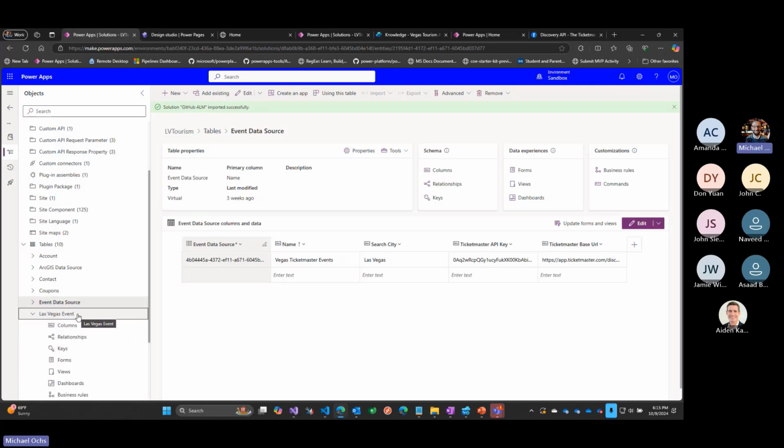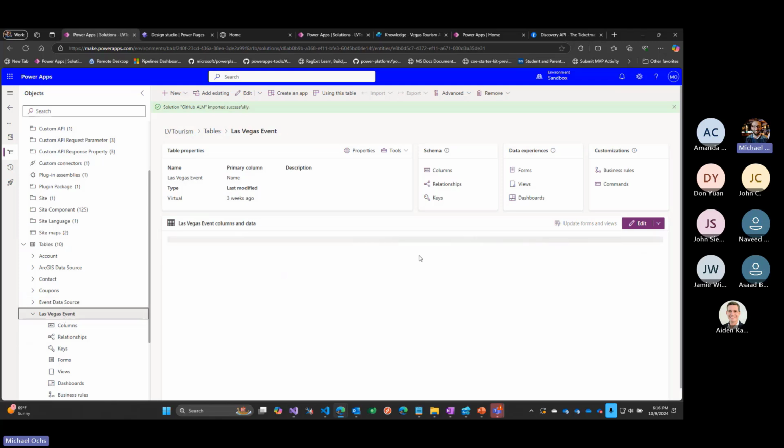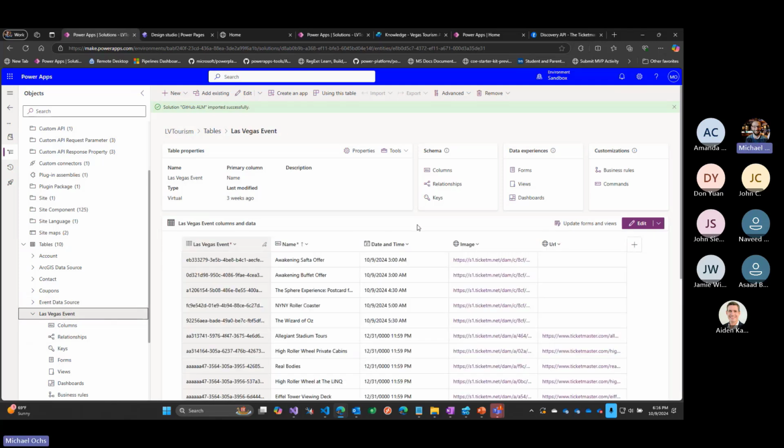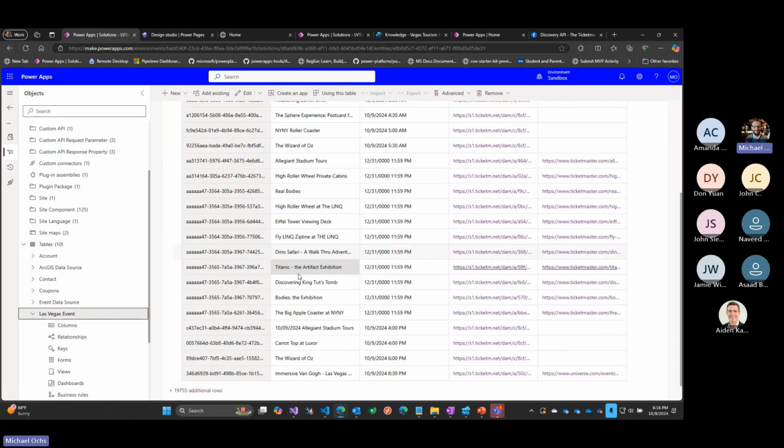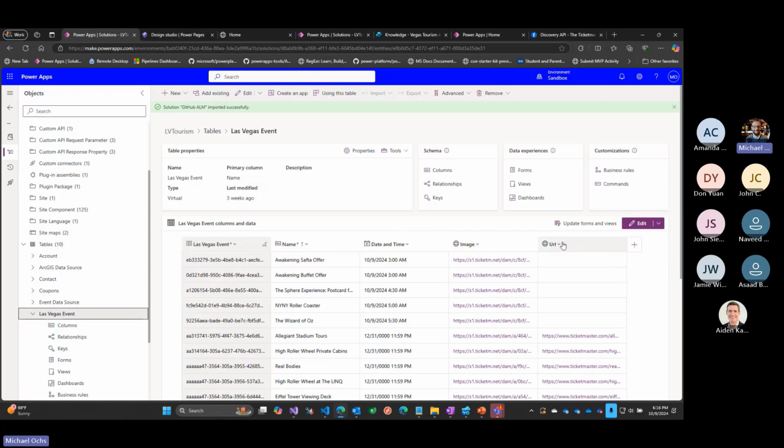So a lot of layers involved in creating virtual tables. And if we open that, you'll see that it actually brings back results from Ticketmaster directly. So with the dates and times and names and a URL and an image.